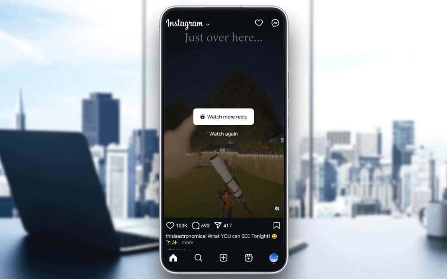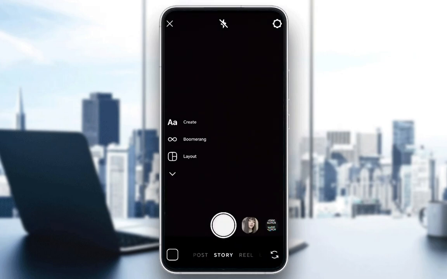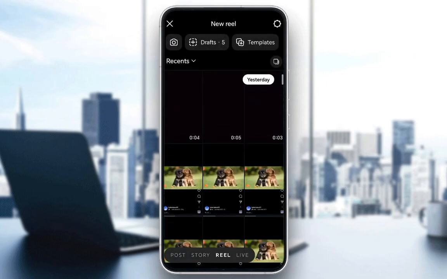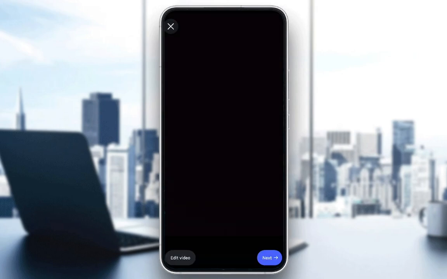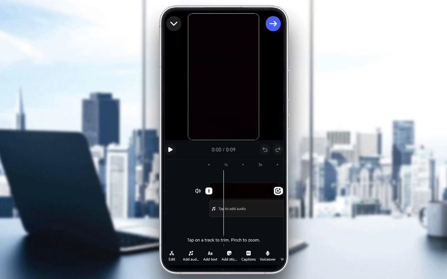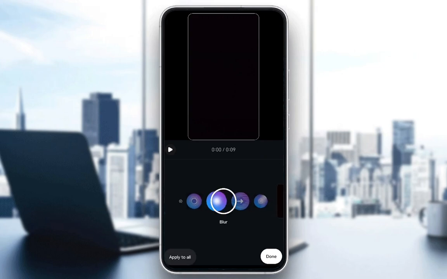So let me just try this quickly before my screen recording freezes up. What I'm going to do is I'm going to swipe right, go into reel editing, go into my gallery, select two videos, click next, skip the audio adding, click on edit video, click these sort of white barriers. Then, as you can see, you can add a transition. I can apply to all or just click done. I'm going to apply to all.